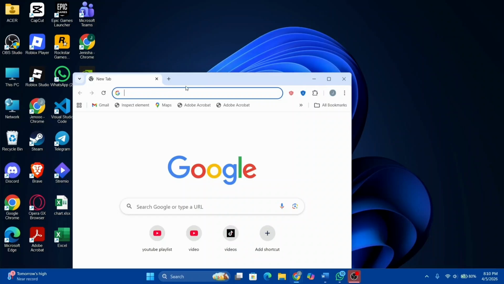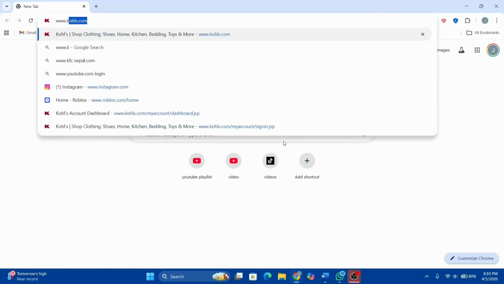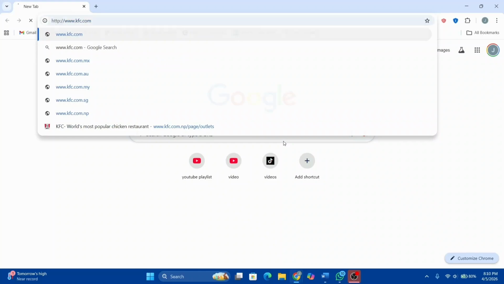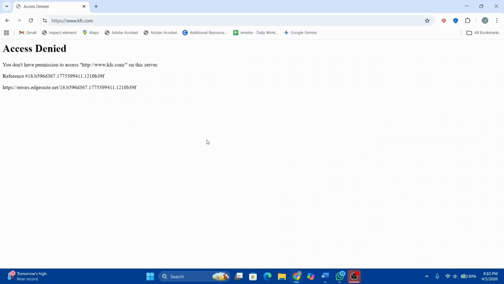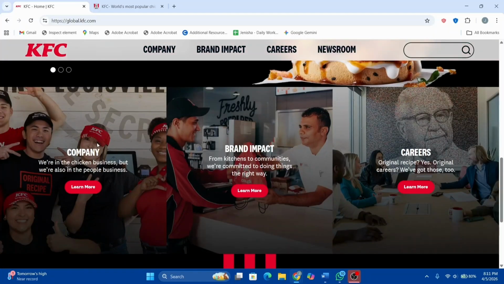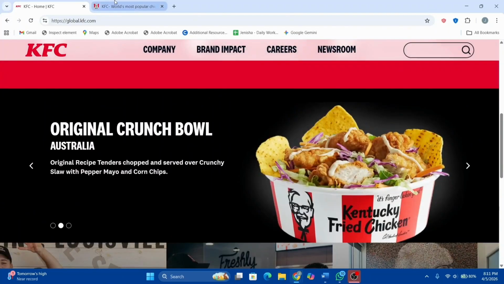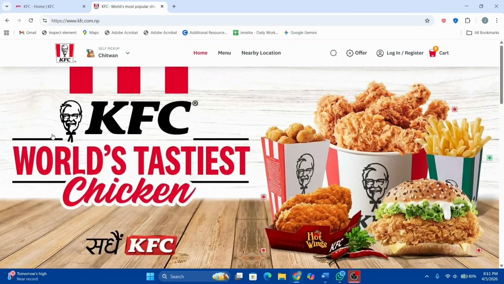So we can start by opening up a browser and going to www.kfc.com and hit enter, and that should open up the site. And this is our site. You can even head over to the correct country version if needed. The KFC website is available in different countries' versions. For example, this is my country's version.